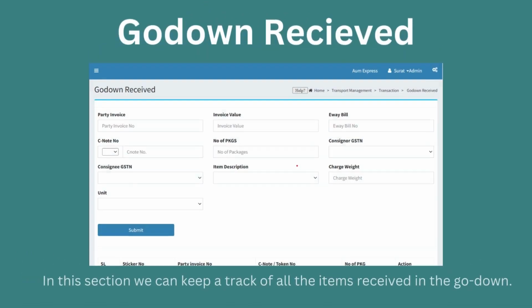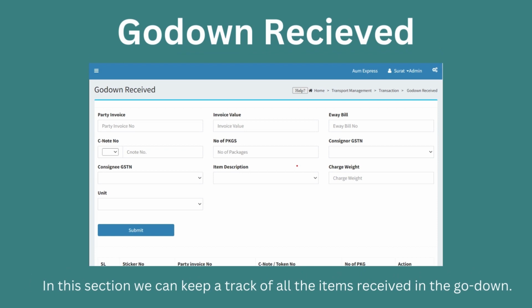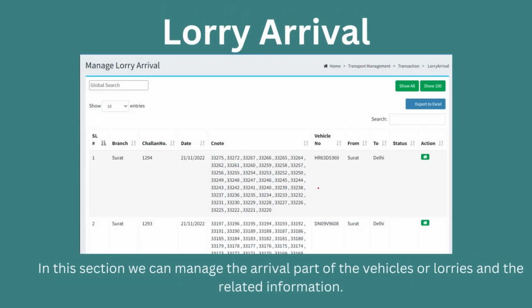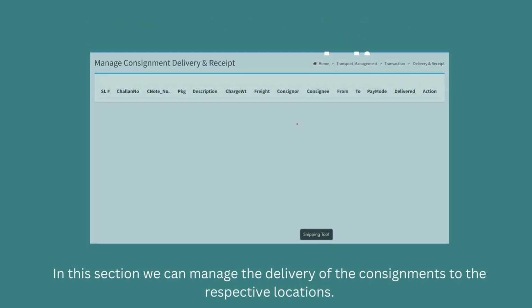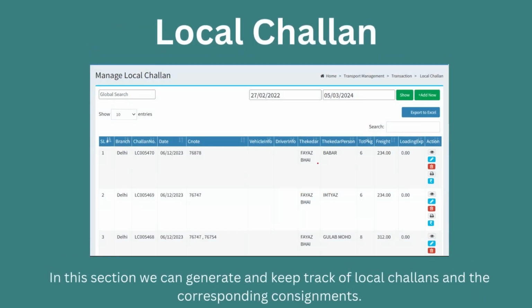In the godown received section, we can keep track of all the items received in the godown. In the lorry arrival section, we can manage the arrival of vehicles or lorries and the related information. In the party C-note delivery section, we can manage and keep track of the delivery of the consignments to the respective locations. In the local challan section, we can generate and keep track of local challans and the corresponding consignments.